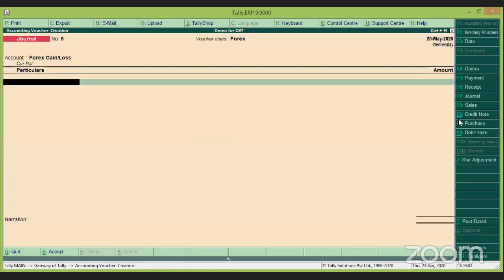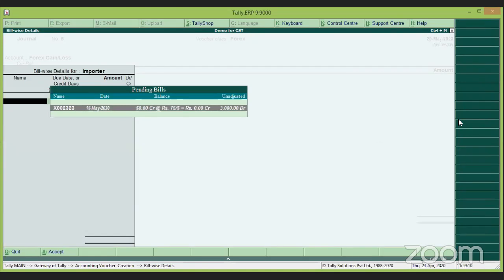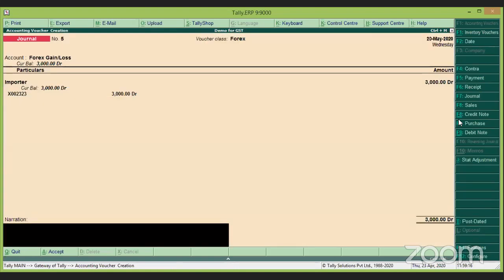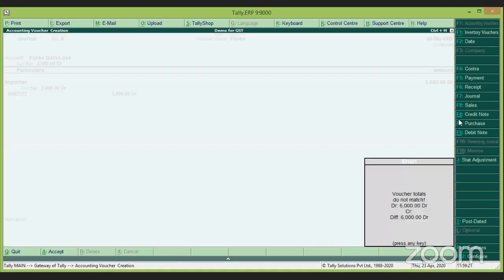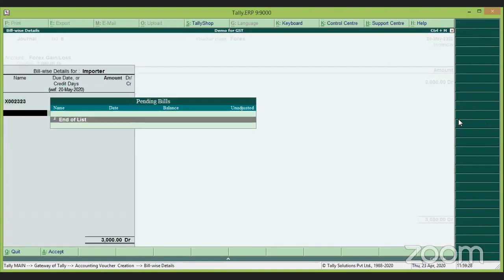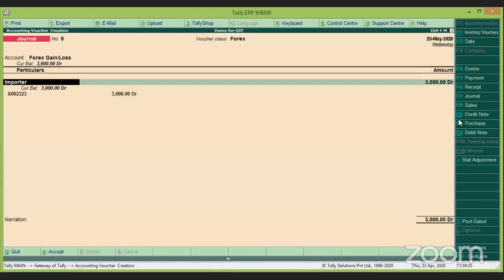Now, if you press space bar, automatically the importer will come. Choose this. The difference of 3,000 rupees comes now. That's it. Clear? Now press enter. What is the entry which has been made? Debit voucher total does not match. Why?